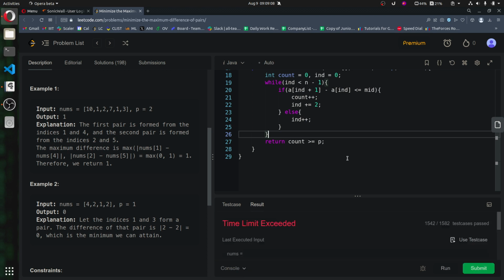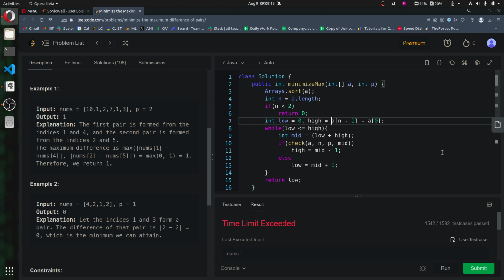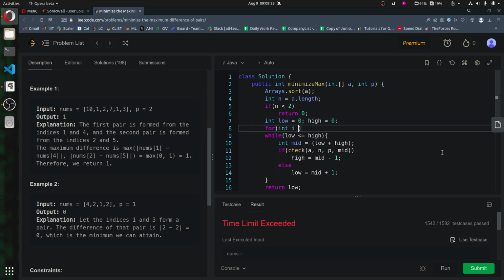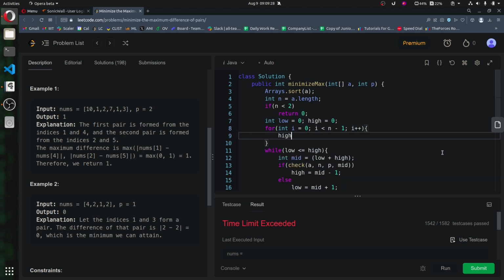Okay, it is taking too much time: time limit exceeded. Because of this, let's say we will define our high to be 0. Okay, and then for all the elements, high will be the maximum of high and the difference a of i minus a of i minus 1. This will go up to n, and this will start from 1. I think now it should work.